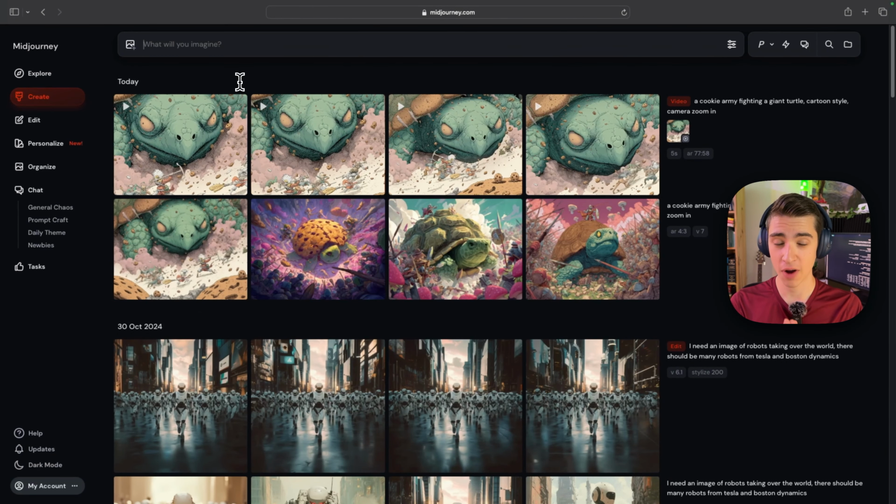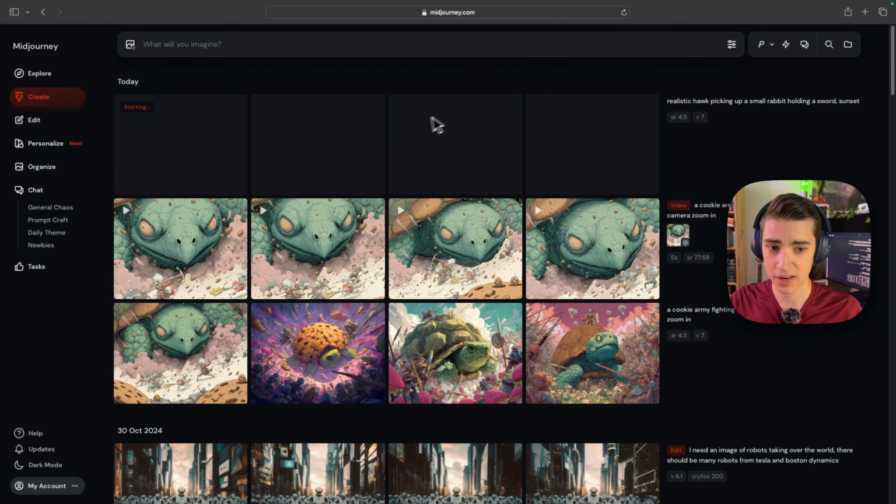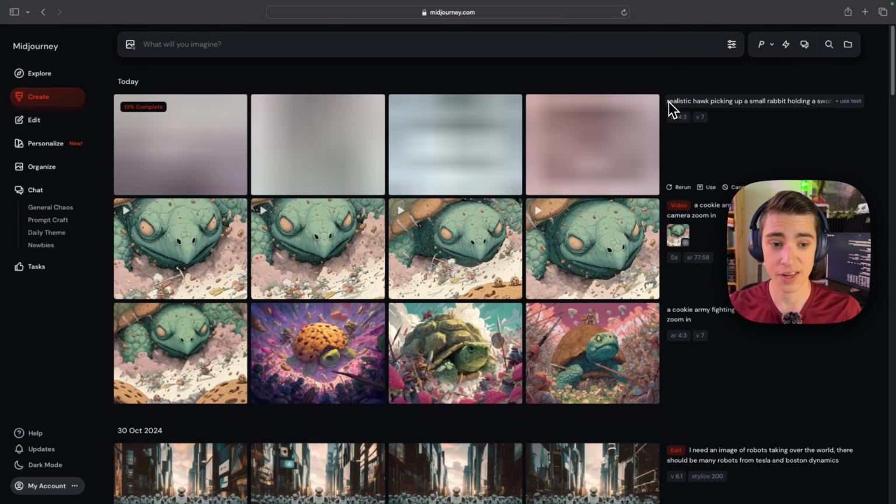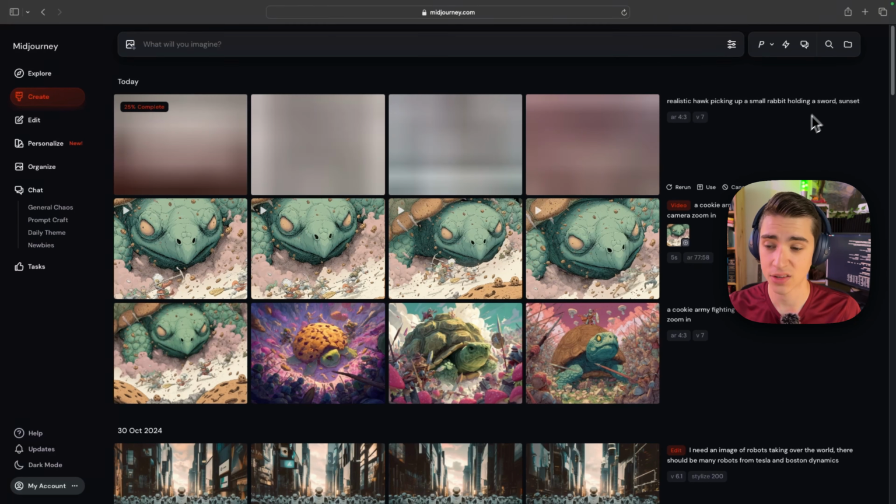Insane. Now, that's pretty crazy for animation, but let's see exactly what it looks like if we generate a realistic looking image here. So I want to do realistic hawk picking up a small rabbit holding a sword. Sunset. And for this one, we're just going to go ahead and hit submit here. And so we're going to get our realistic looking hawk picking up a small rabbit that's holding a sword.